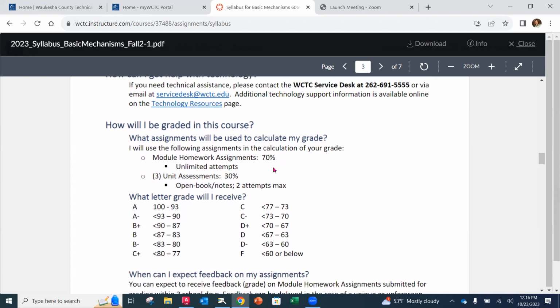How will I get graded in this class? Basically there's going to be two elements to your grade. We're going to have module homework assignments, and that's going to be 70% of your grade. I consider the homework essential practice, and I weigh it heavier than the assessments, only because I want you to do the homework. That's where you're going to get good at this stuff, where you're going to master the concepts and how to do things.